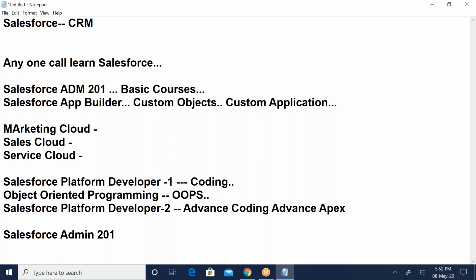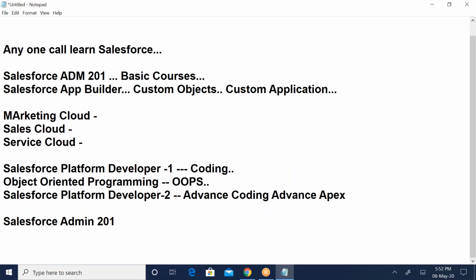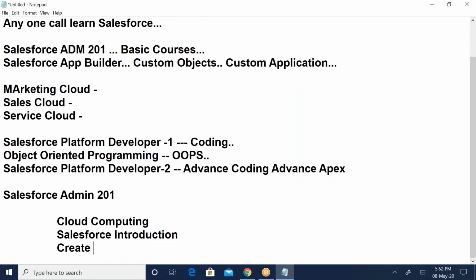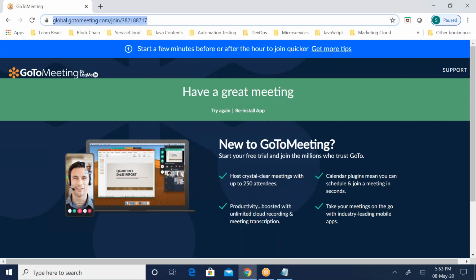In this particular course we cover a lot. First I'll start with what cloud computing means. Then I'll give you the Salesforce introduction. Then we'll create a developer account, because you need a developer account to work on Salesforce, on activities, projects, applications, and all that stuff.